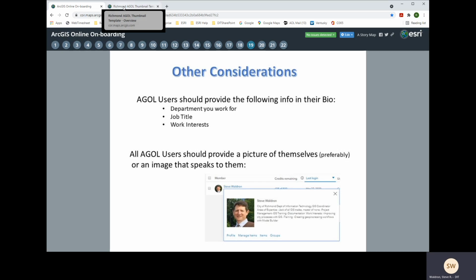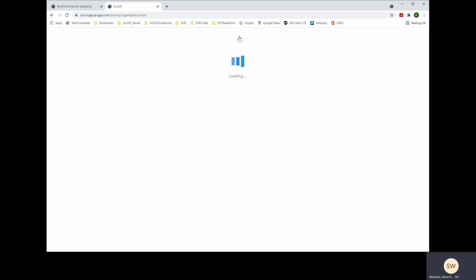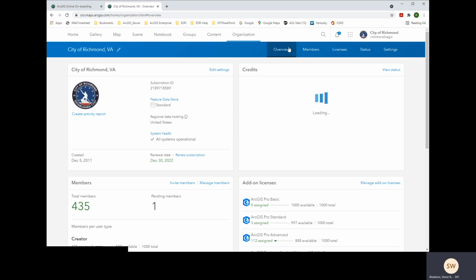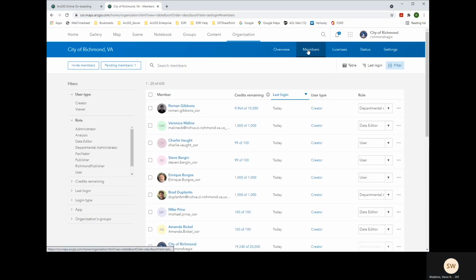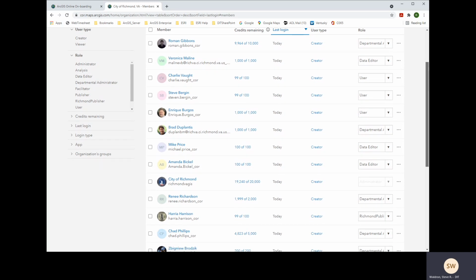I'm going to jump out and show you what I mean. So I'm going to toggle over here to ArcGIS Online, and I'm logged in as the master account here. I'm just going to go to the organization and view the members real quick. So here is a list of all these members. You can see a lot of people have put a photo or a logo or something, but a lot of them haven't.